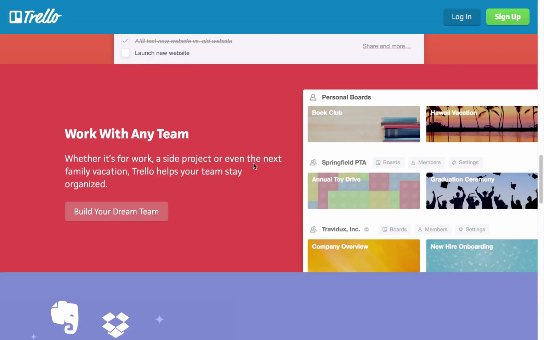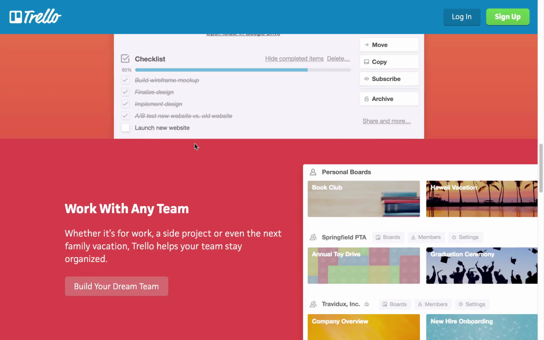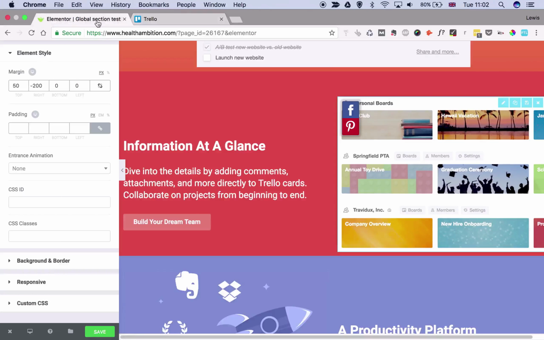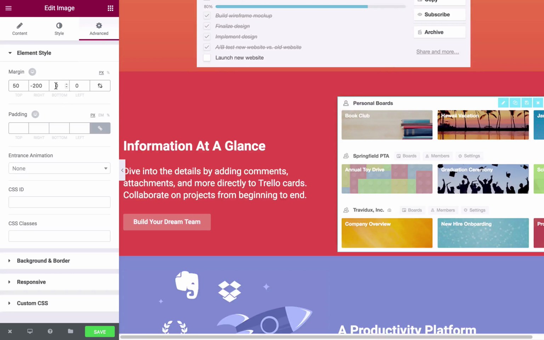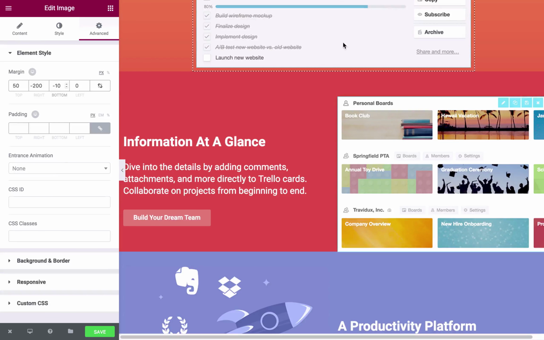One other thing I noticed is that these images are not touching the bottom for some reason. So if I go in, I'm sure it's just a case of setting a -10 margin like that, and I can do that for all of these images.